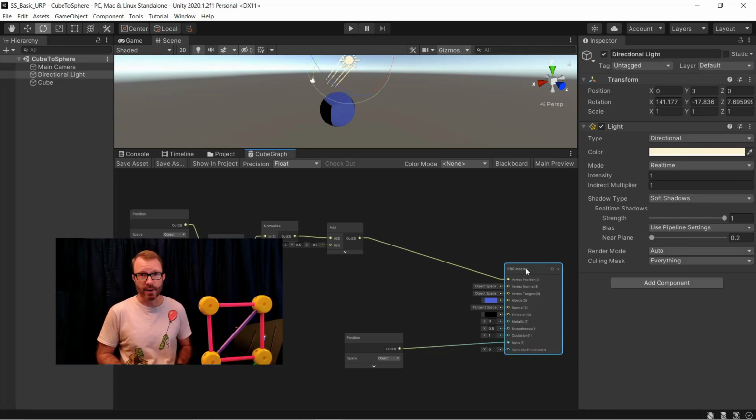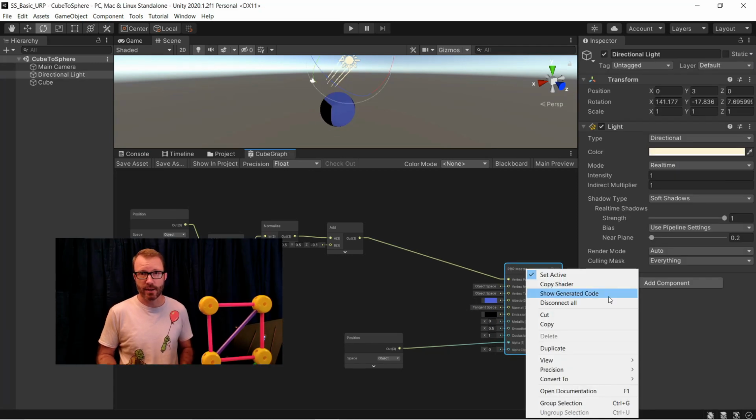To generate the code file, you then just right-click on the master node and select Show Generated Code. This might open the code up for you in your IDE, or it might not. For me, it opens it up in Rider automatically. Either way, we're not going to actually use the generated file. You need to find the file.